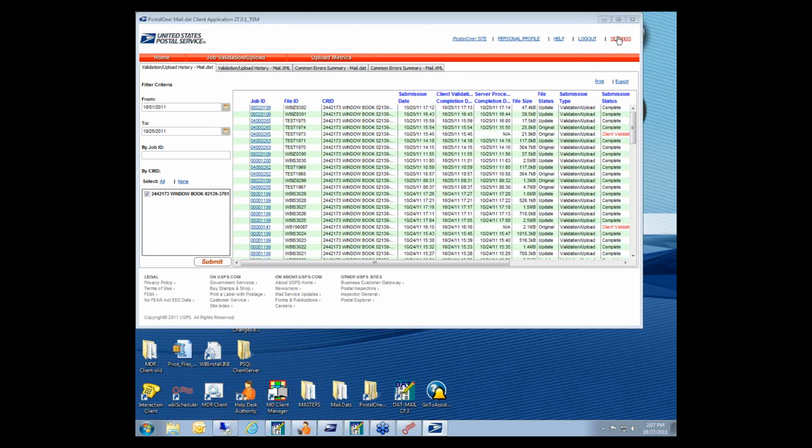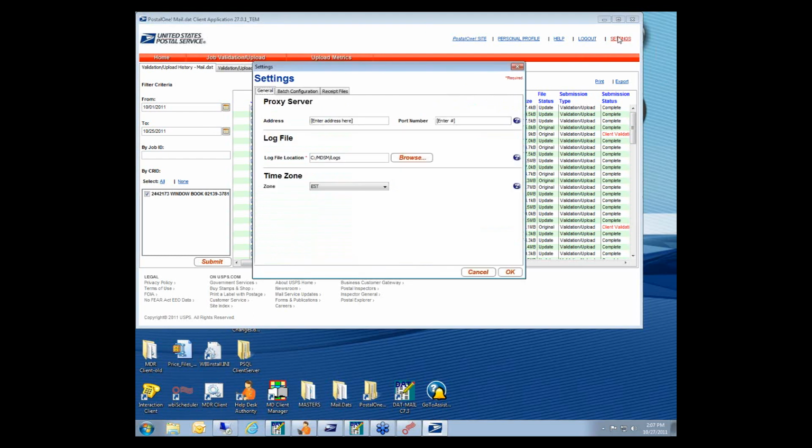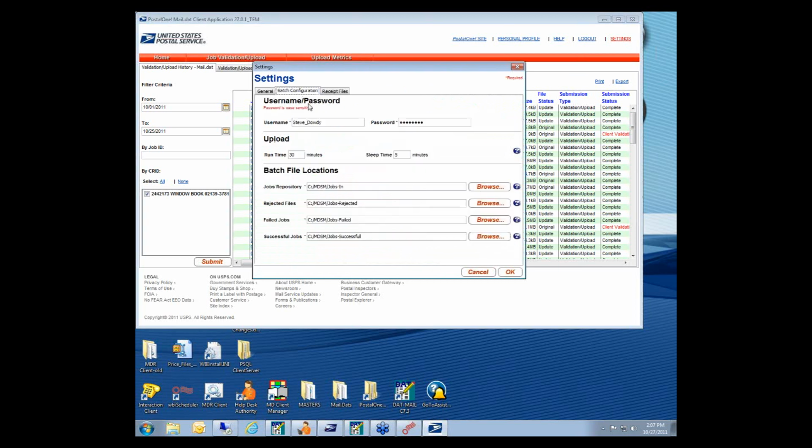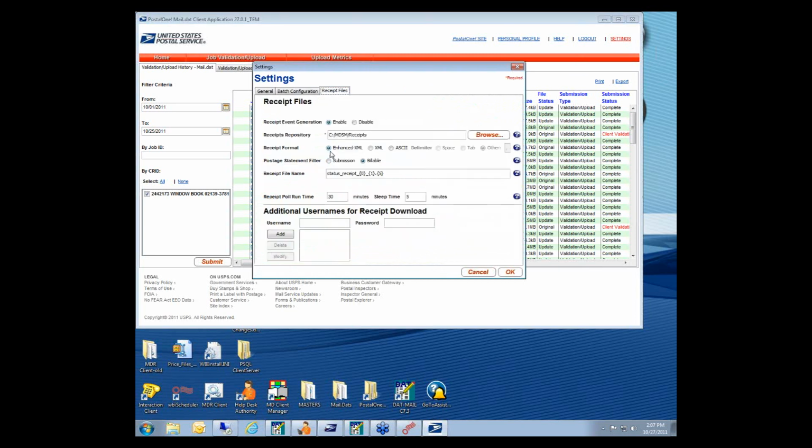The MD Client batch system is right here under the Settings button on the same PostalOne screen, and it works off of a series of folders. We can see here that there is a log folder defined. On the screen, there are several job folders defined, and a receipt file folder defined. PostalOne will allow you to use these interactive folders to move Mail.dats back and forth between you and PostalOne, and they will also return status information in those folders.